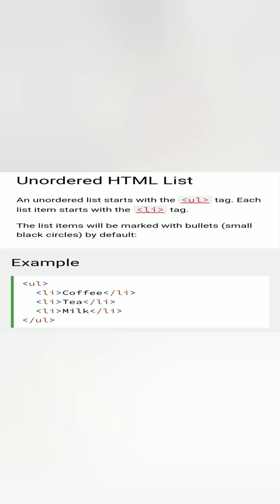So the first list item is coffee, we close the list item. The second list item is tea, we close the list item. The third list item is milk, we close the list item here, and in the end we close the unordered list.